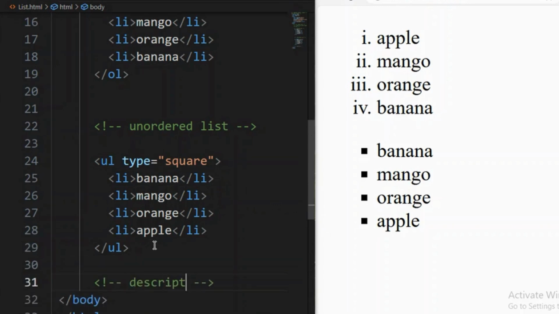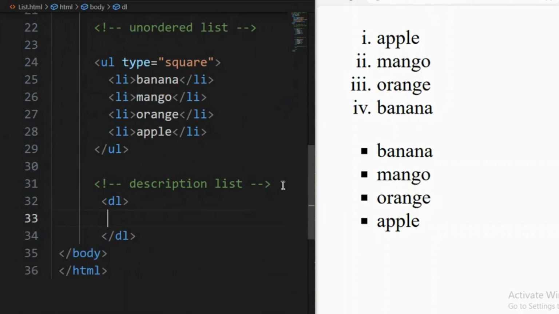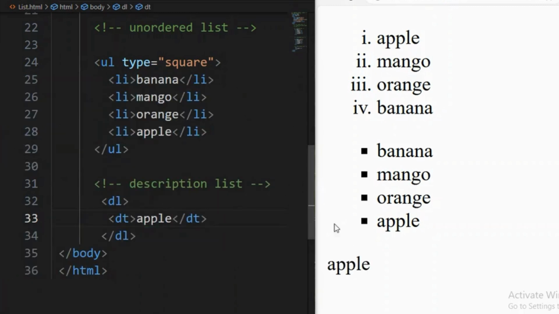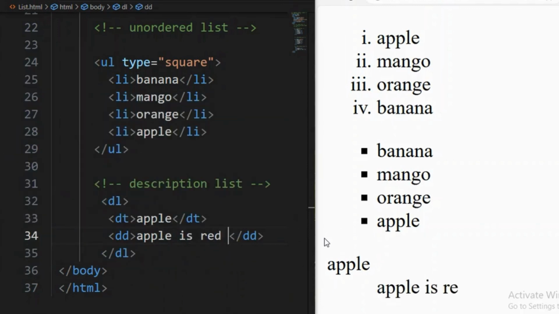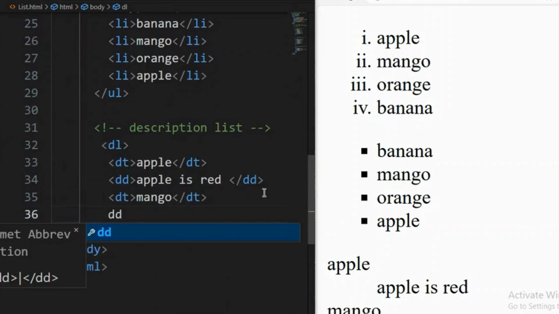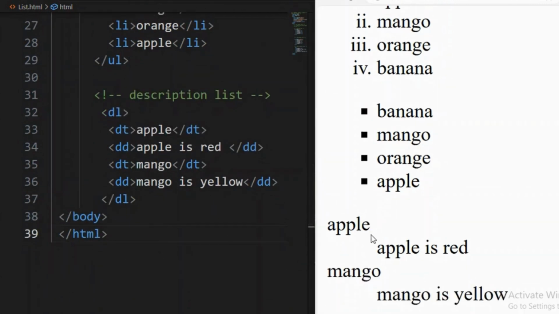The next one is description list. A description list is used for pairs of terms and their descriptions. Each term is wrapped in a DT tag and the corresponding description is wrapped in a DD tag. This type of list is preferred for definitions, explanations, or any other term description pairs.